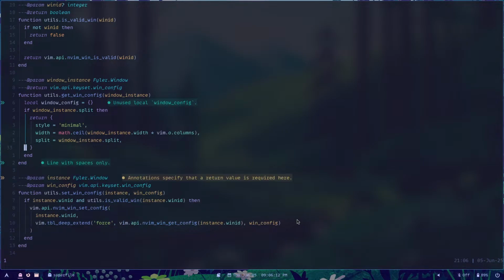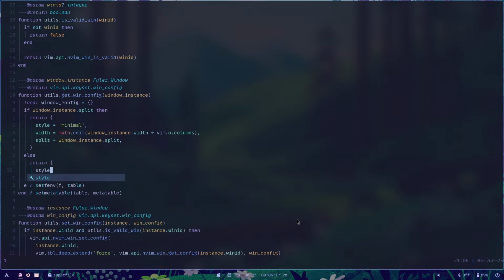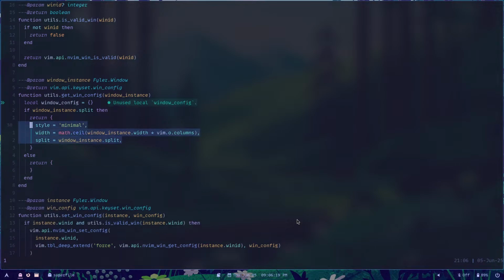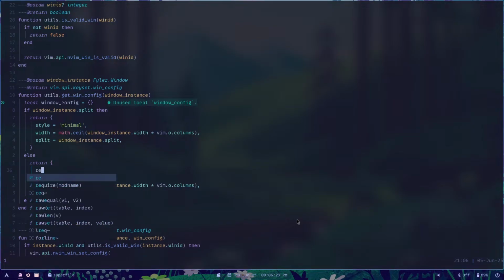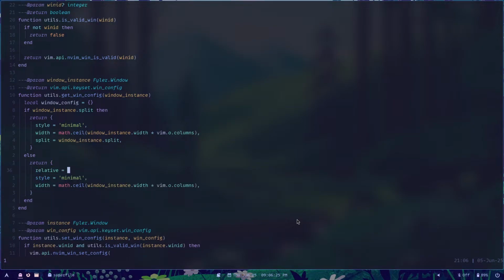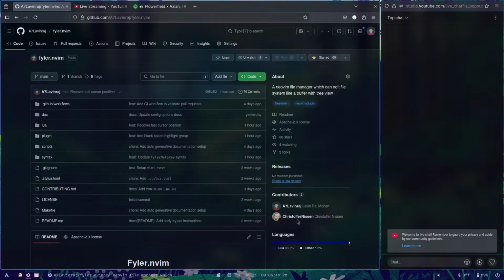We can return style. Let's just copy some things from here and change it to relative to the editor, right? So we can now distinguish between the split and the floating windows. Don't need this variable. Any chat? Nothing. Okay.